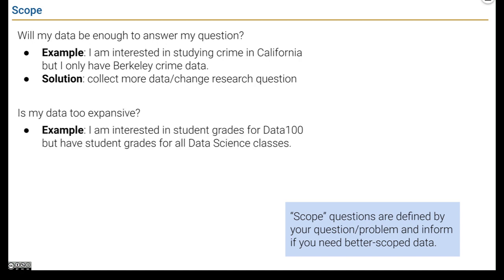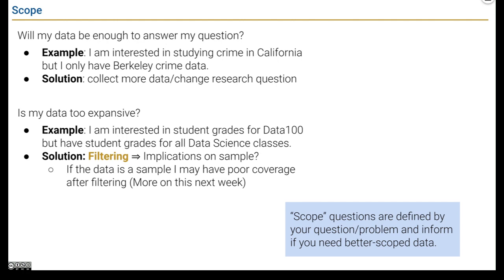Also, we may come into cases where your data actually covers more than the scope of what you're interested in. And in that case, you're going to need to filter out the data. But then sometimes you end up with too few data points to be able to answer the research question you're interested in. So we'll talk more about that when we're looking at sampling in the future. And then we'll think about how your data is situated in time. Does it cover the right time frame based on your question of interest?